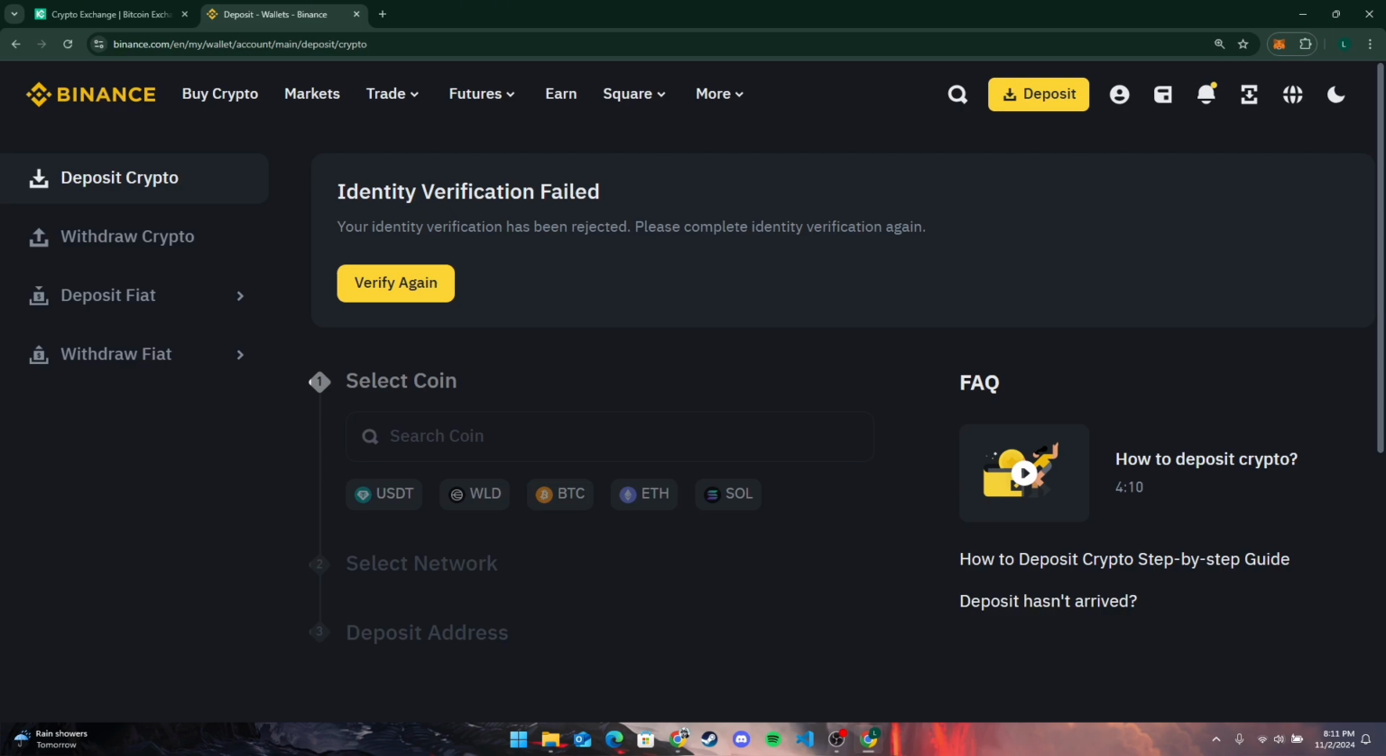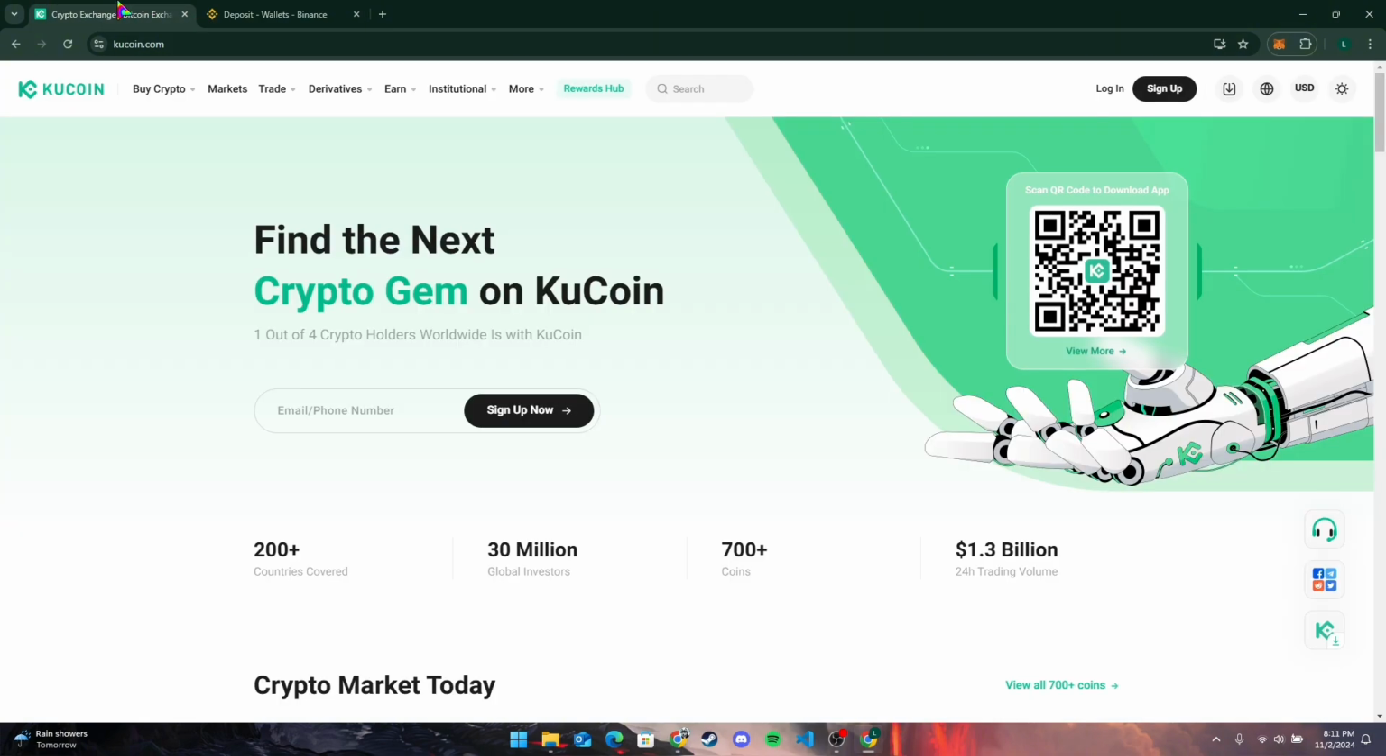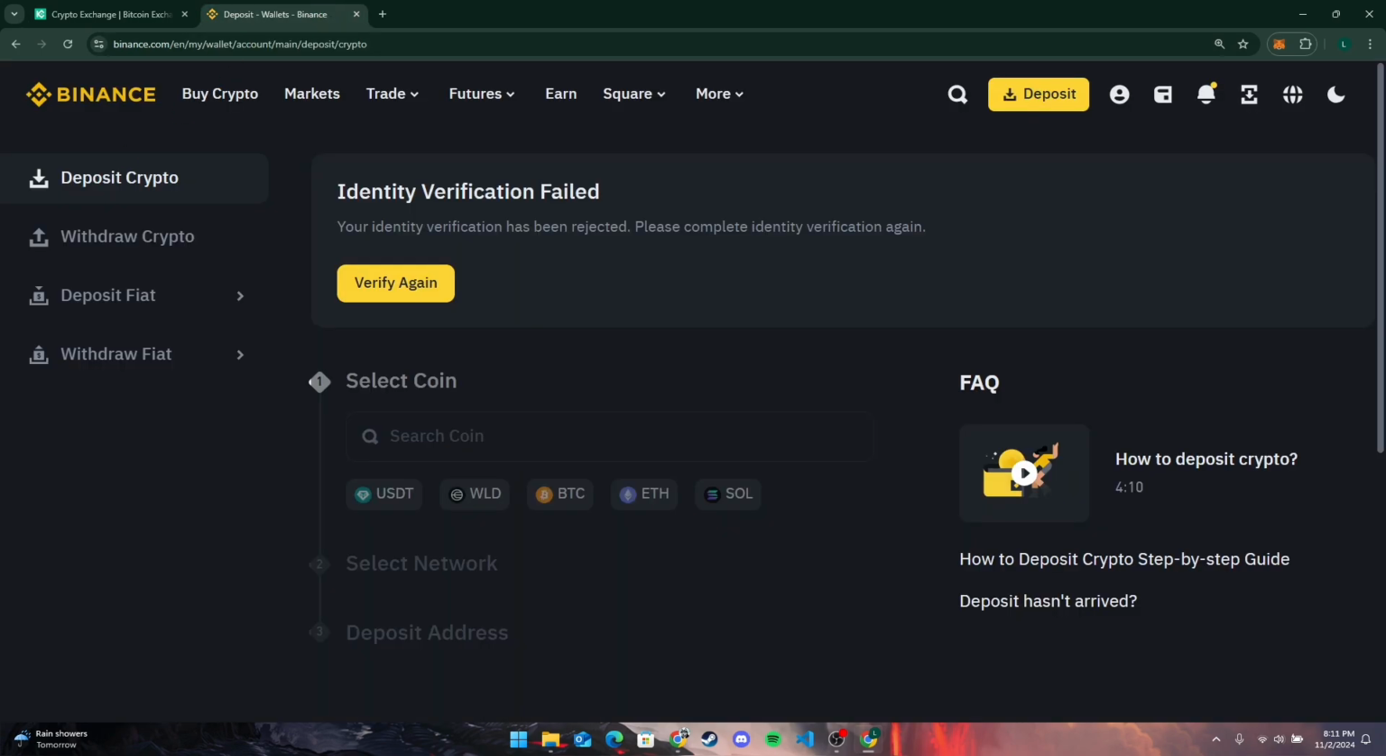Enter the withdrawal details. Go to your KuCoin account to get the USDT deposit address. After that, enter the amount of USDT you want to withdraw. After that, choose the network for the transfer. Next is to complete the security verification. If prompted, complete any necessary verification like two-factor authentication to confirm the withdrawal. Review all the details and confirm the withdrawal.